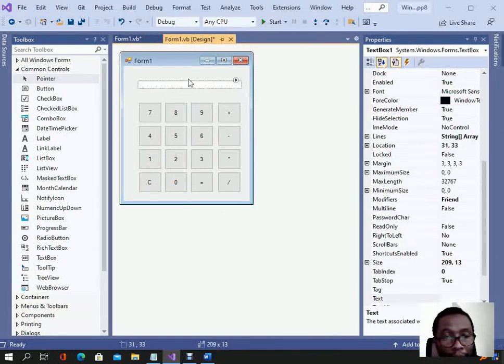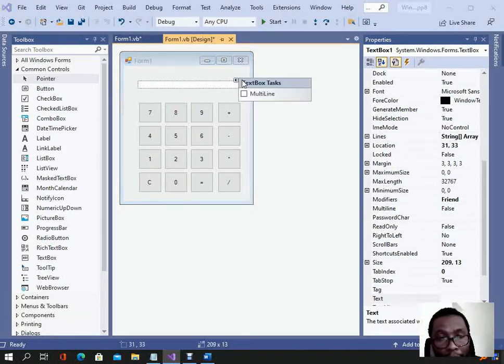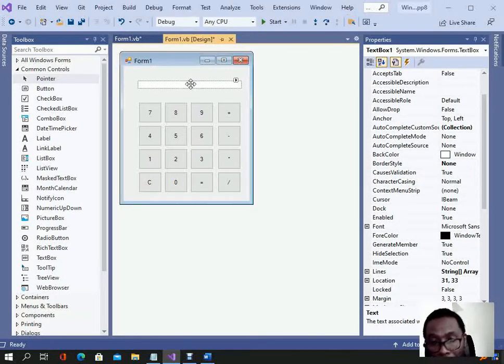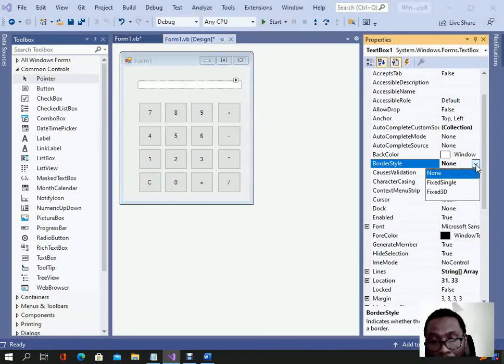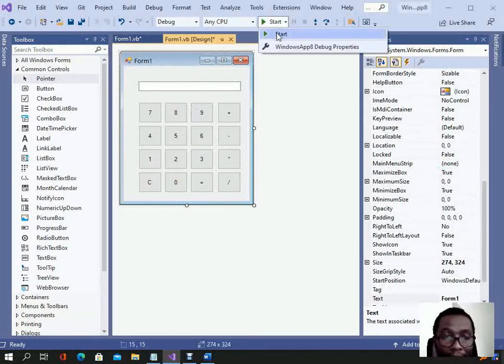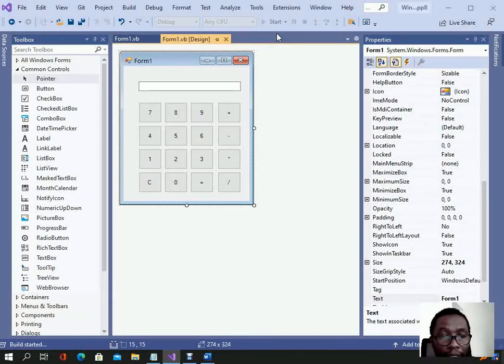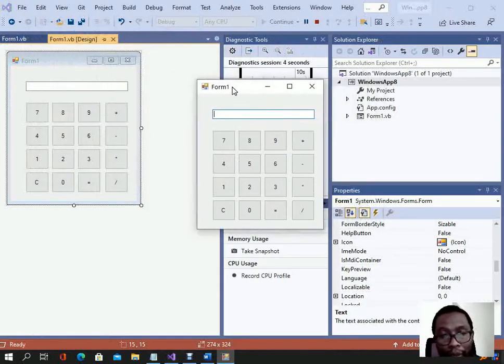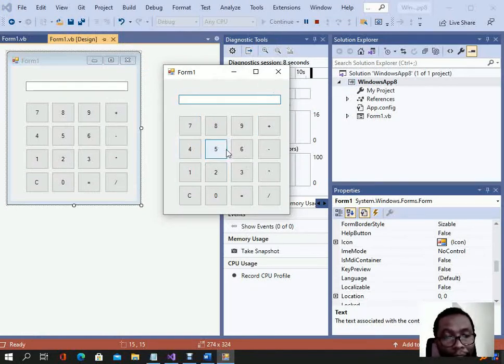Okay, so let me just get this thing back to what it previously was. It was 3D, it was border style, yeah, it was a fixed 3D, something like that. Yeah, so this is our form. So if, for example, we run it here, you would see that our calculator will pop up, and here it is. So this is our calculator. So let's note that the calculator right here doesn't work because there is no code inside, and that's what we are going to do. We are going to code for each of these controls. I'm going to do it as quickly as possible.